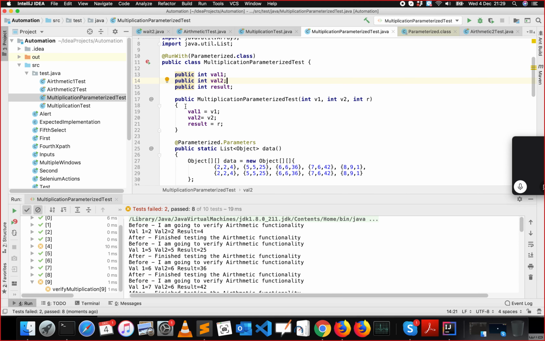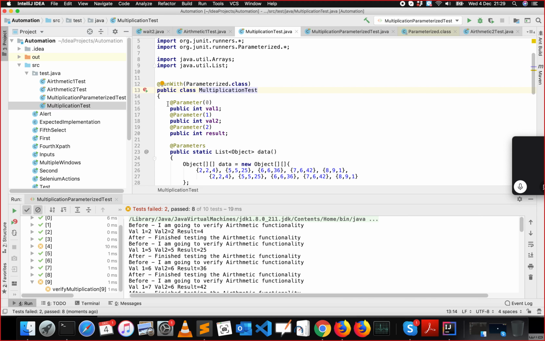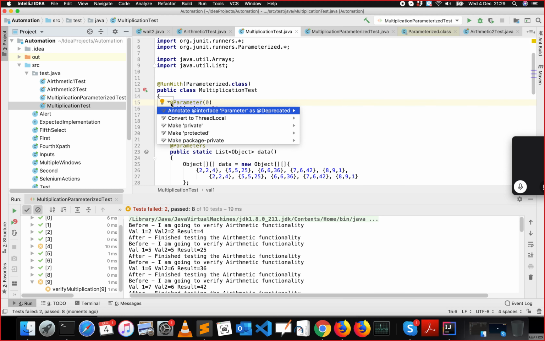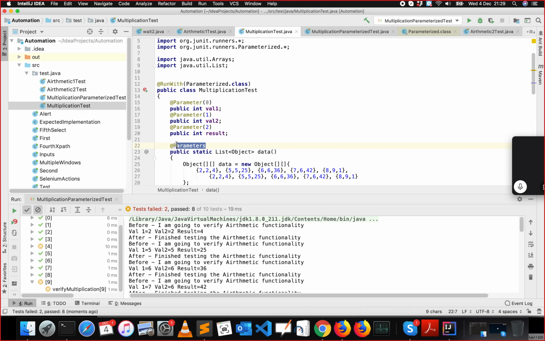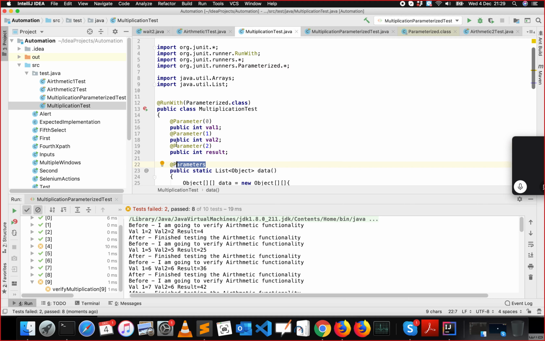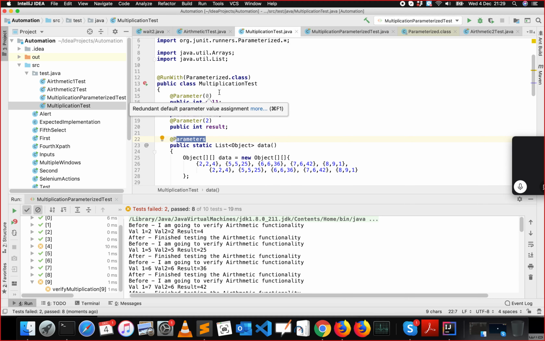I will explain it again. In the multiplication test case, you have told it the variables which are going to be used as parameters, where the data is going to be fed into. Then you have another tag called parameters, where you get the data that needs to be fed in. To mark the order, you just say 0, 1, 2: the first element goes into index 0, the second into 1, and the third into 2.